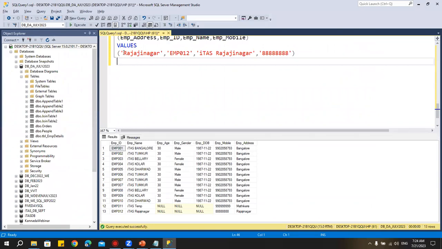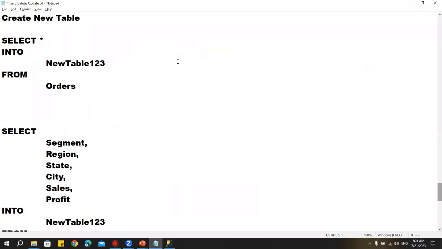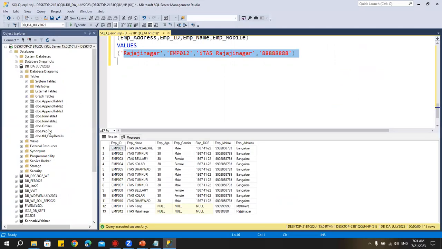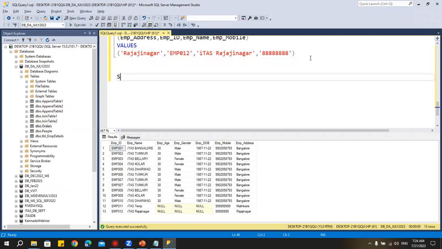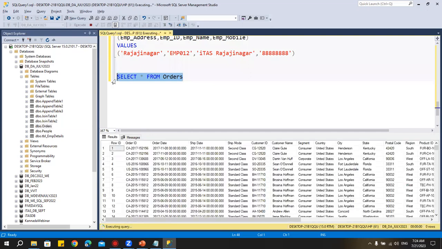Instead of using this insert and giving all these values, we can take the values from another table directly. So for that, what we'll do, we'll create one table. So what I'll do, I will take one query here. Just see, I have one table that is orders table. Let's go and select that. Select star from orders. So it's the simplest query. I'll just go here, I'll select this and say F5. I have 9,994 records with so many columns.